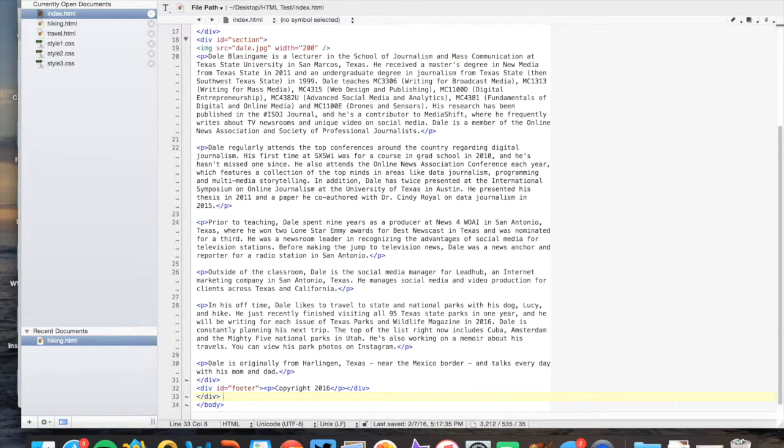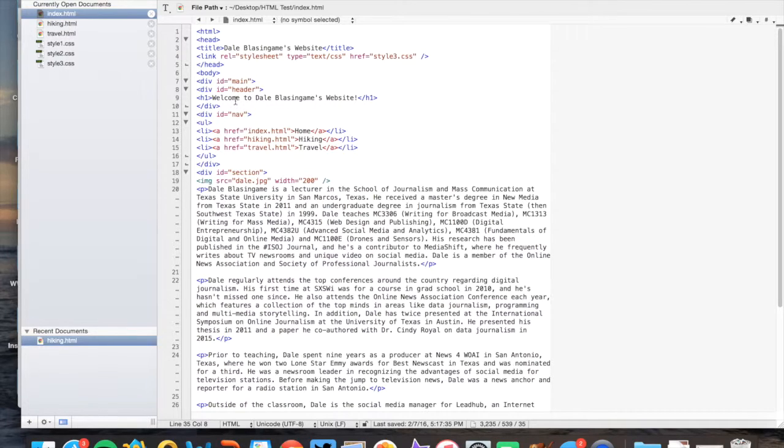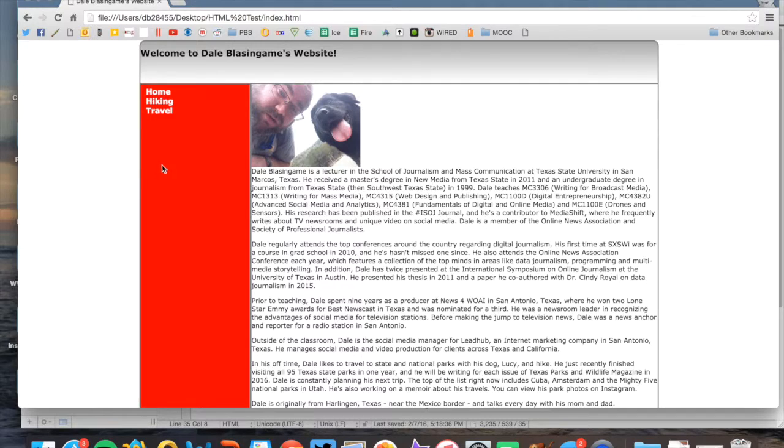We haven't talked about this yet in class, but this might be a good time to begin to add comments to your HTML that help you as a coder. And how you do that is you open a bracket and do the two dashes after the exclamation mark, and you can say main div ends here, and then you close that bracket, and that will not show up. You can see it's grayed out. That will not show up on your page. It is just simply helping you as a coder understand what's going on right there.